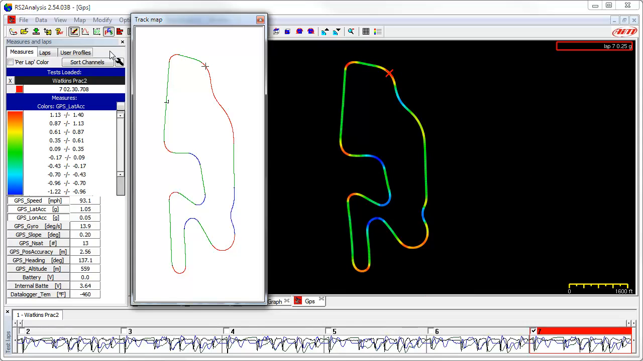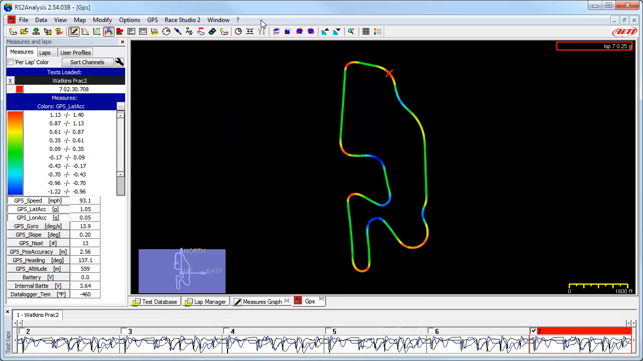To remove the standard track map from the view, click the Close button. And then to close the GPS-driven line map, select the Close button on the GPS tab.